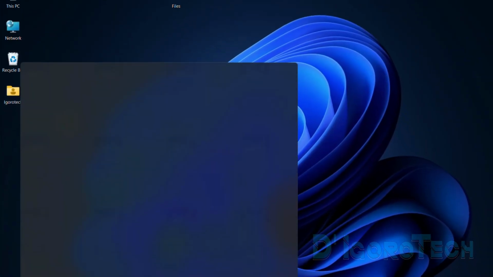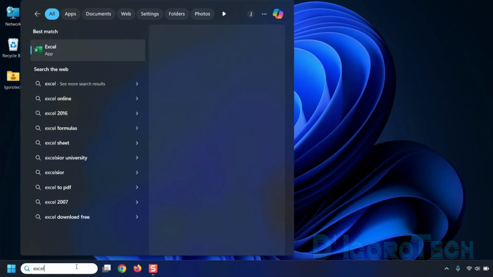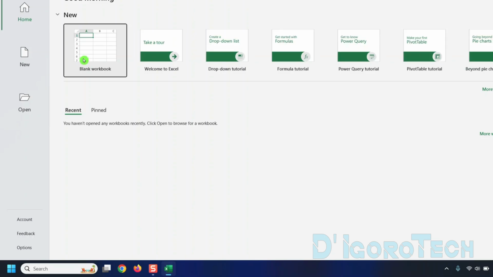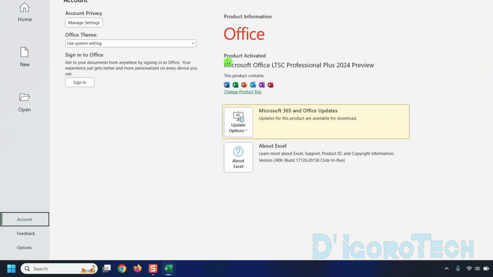Let's check the Excel. Go to search then search for Excel. Hit enter to open. Click account. You can see it's also activated. This is a full version so it will not expire, and the application is perfectly safe.